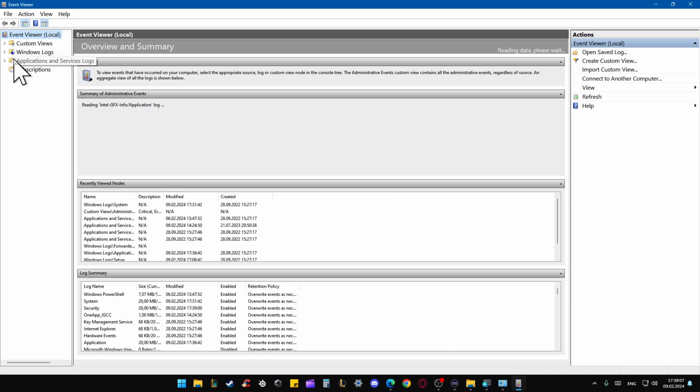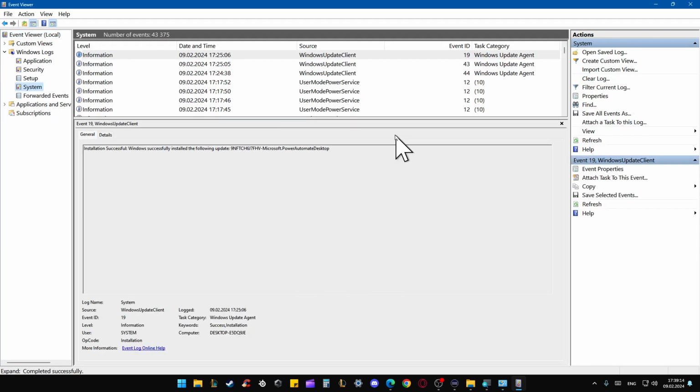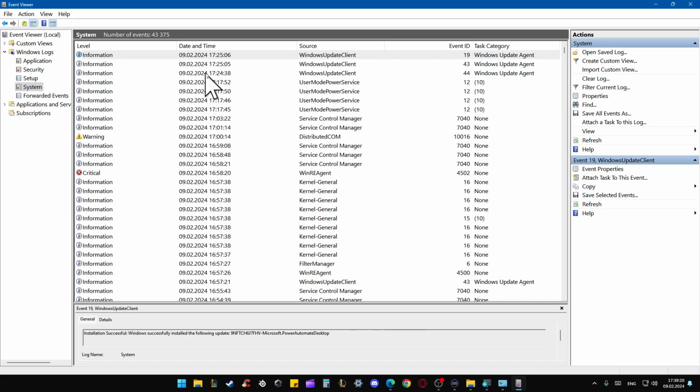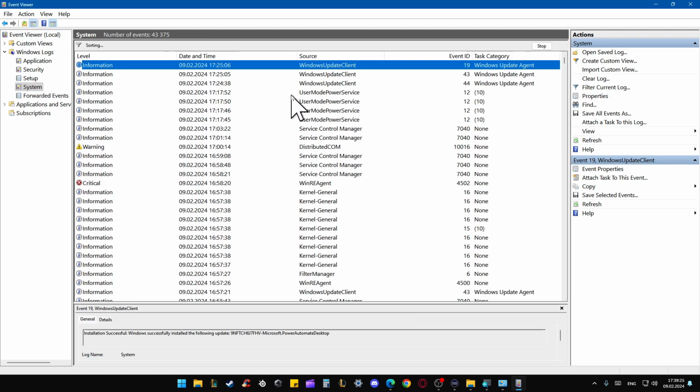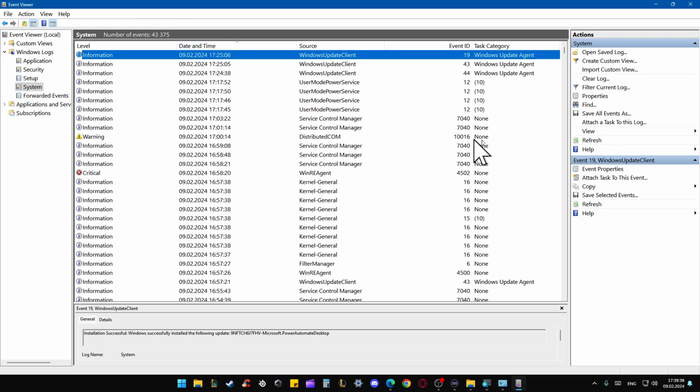Now you will have to select the Windows logs. So click on this arrow to open other options and select System. Now from here, click and hold with the left mouse button on this line to get this list a little bit bigger. And now select date and the time with the left mouse button to sort these events by date and the time. Just wait for it because your PC is actually storing all of these events back even for like 5-6 months. And then click on it one more time.